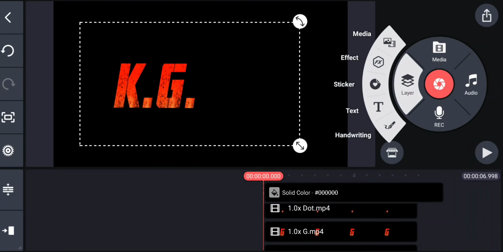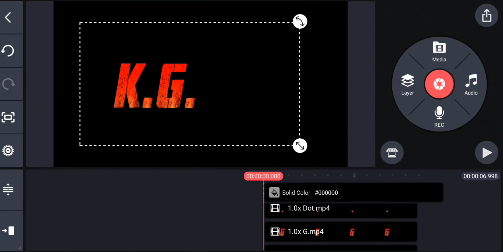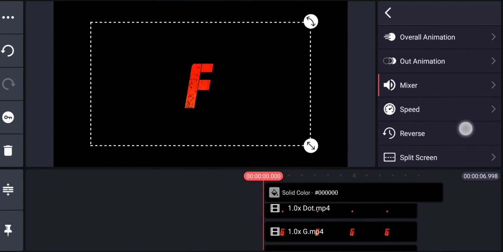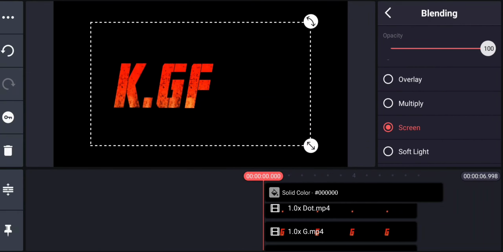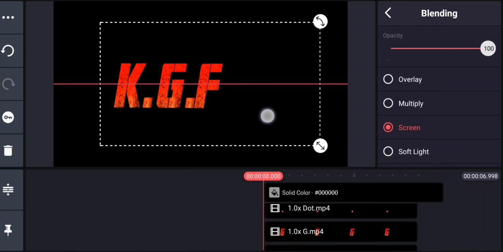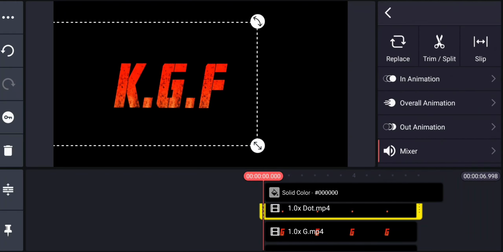Open Layer and select Media. Open Fire text folder. Choose Next letter. Scroll up and choose Blending and select Screen. Choose Dot Layer and click on 3 dots, then duplicate this layer.